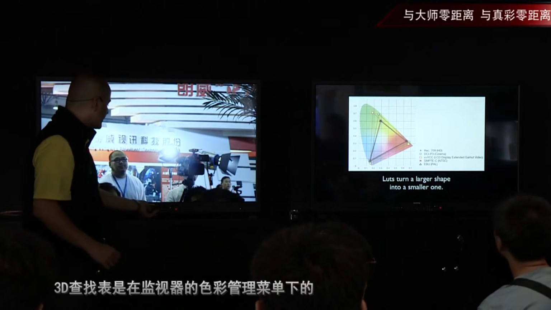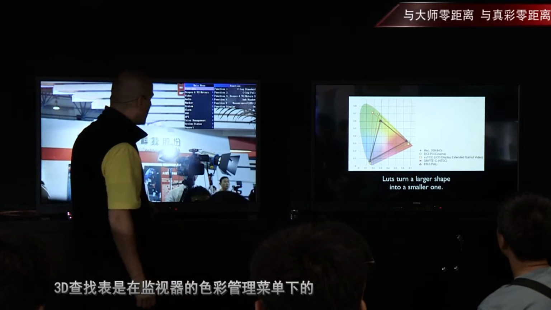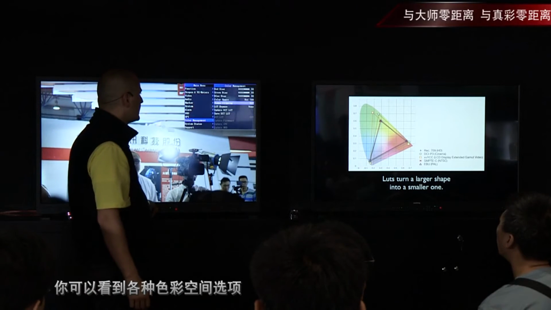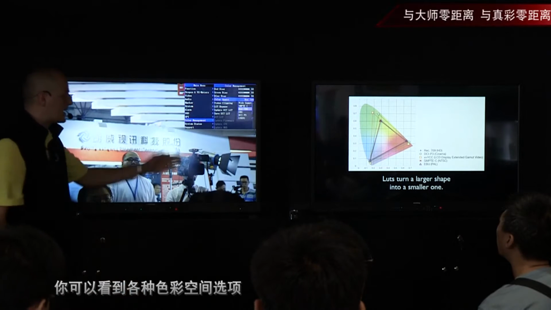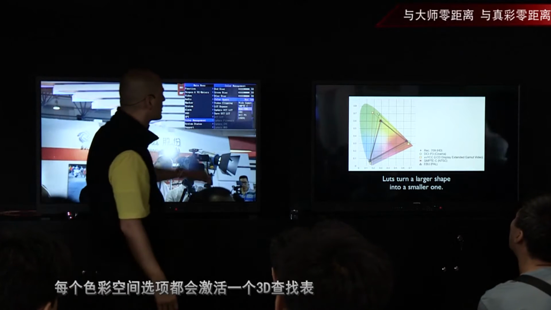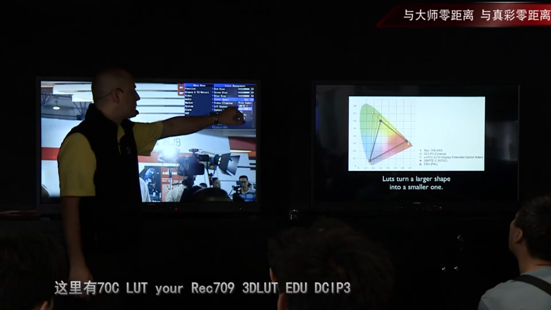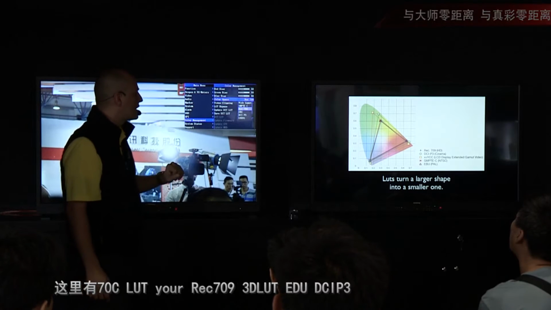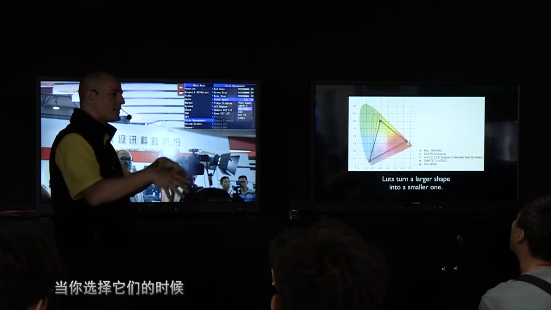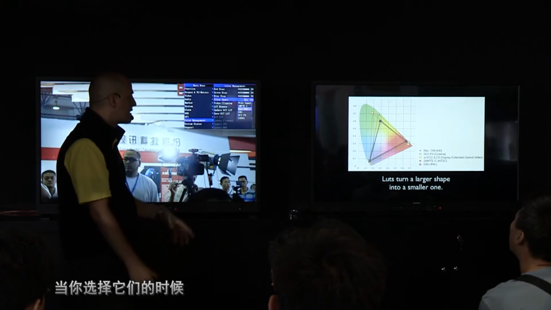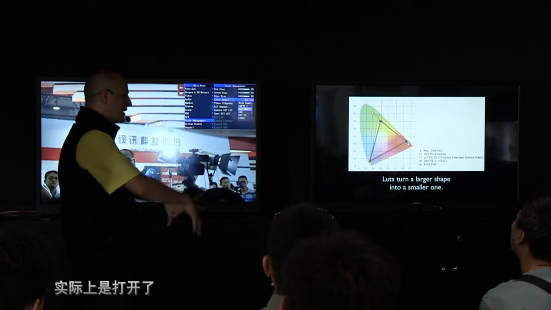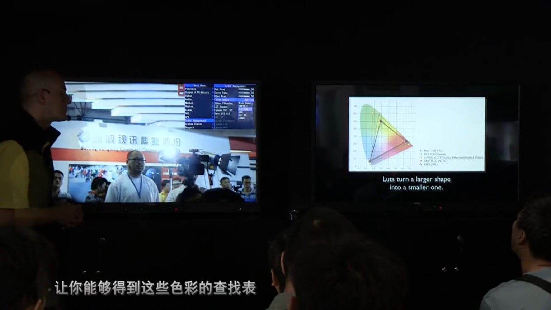Where you'll actually see the 3D lookup tables on the monitors is on the color management menu. You'll see these color space selections, and every single one of these color space selections is basically activating a 3D lookup table. So you have your SMPTE C LUT, your Rec 709 3D LUT, EBU, DCI P3. Those are all different set industry standard color spaces. When you select these, you're turning on the lookup table that gets you to that color space accurately.